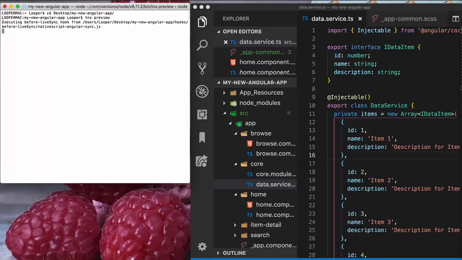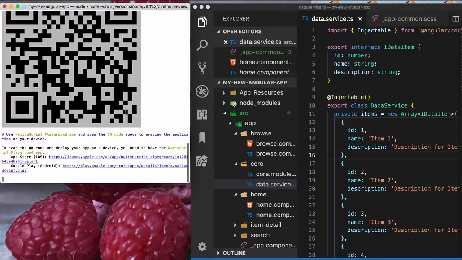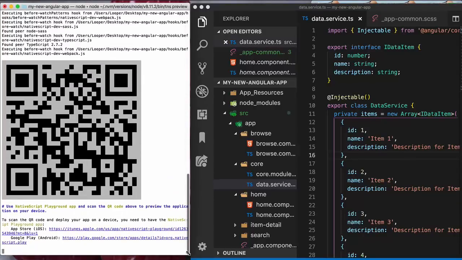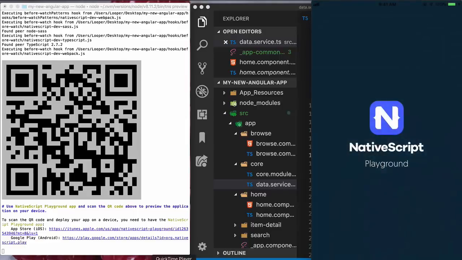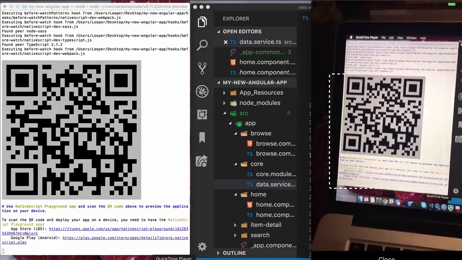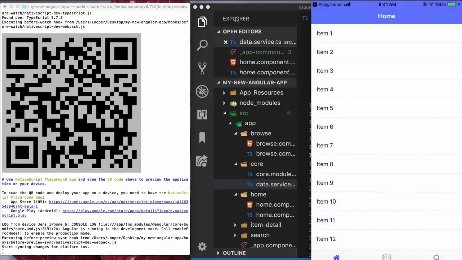Now this is new in the CLI, and what it does is a bit of a build here, and then it creates a QR code right in the terminal. This is kind of amazing. So we basically brought the functionality of the NativeScript playground right into the terminal so that you can really have this great developer experience within the command line, same as if you were in the playground. So I'm going to use my playground app on my phone, which I'm broadcasting here, and scan that QR code, and it's going to bring up the app that I just scaffolded.